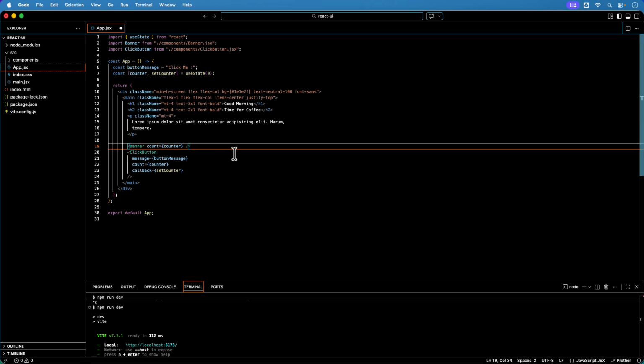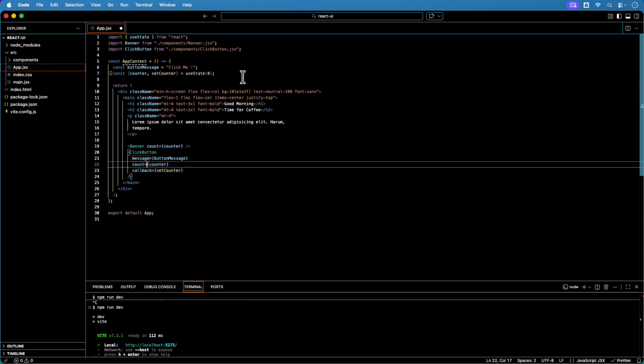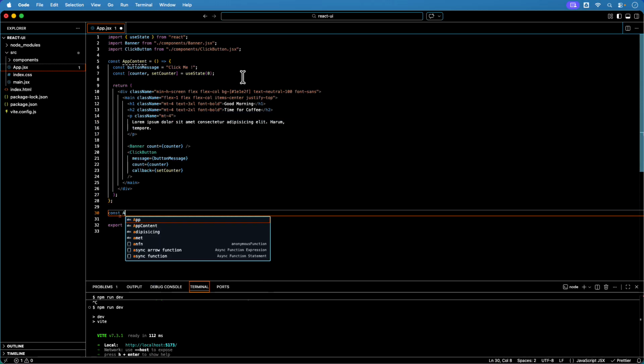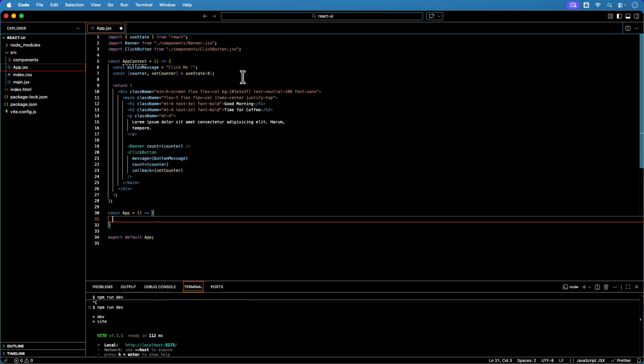Now to do that, I'll just undo that. What I'm going to do is rename app to app content. And I'm going to create a brand new React component called app down here. So I'll say const app equals, and then our usual arrow function, like this. And I'm going to essentially place the app content down here.